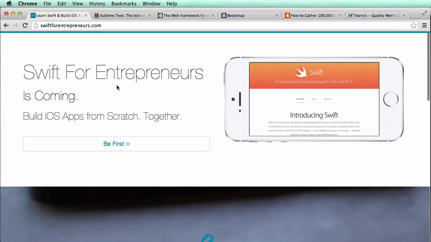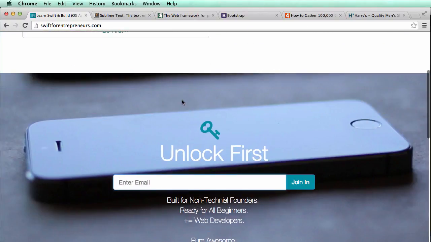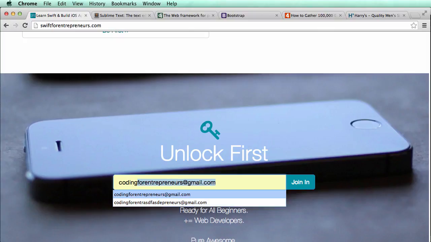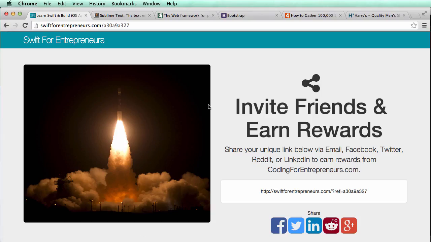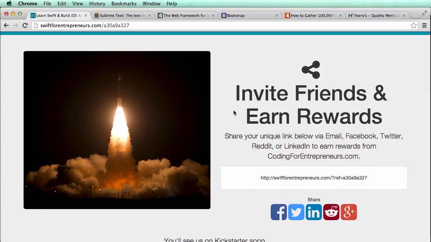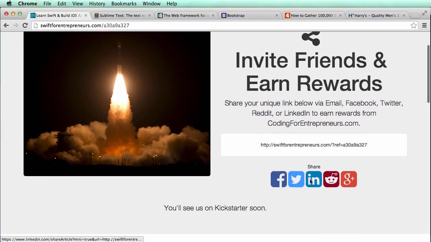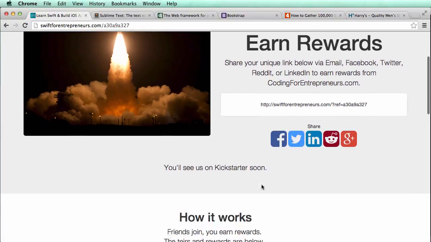So if you are on Swift for Entrepreneurs and it looks like this, or you're on launch.swiftforentrepreneurs, we will go in and we'll do Coding for Entrepreneurs. So I'll enter my email, I'll hit join, and it's going to take me into this little landing share page, if you will. And this is my unique share page for that email. So codingforentrepreneurs@gmail, this is my unique URL for that email, and I can share it from all these different places.